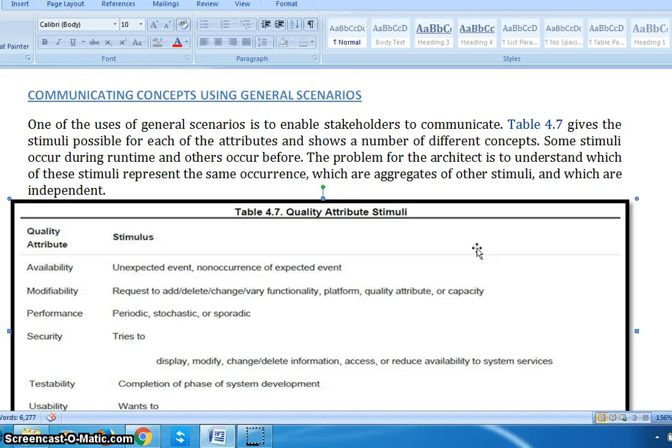And Table 4.7 gives the stimuli possible for each of the attributes and shows a number of different concepts also. Some stimuli occur during runtime and others may occur before runtime, that is, at initialization time. The problem for the architect is to understand which of these stimuli represent the same occurrence, which are aggregates of other stimuli, and which are independent.